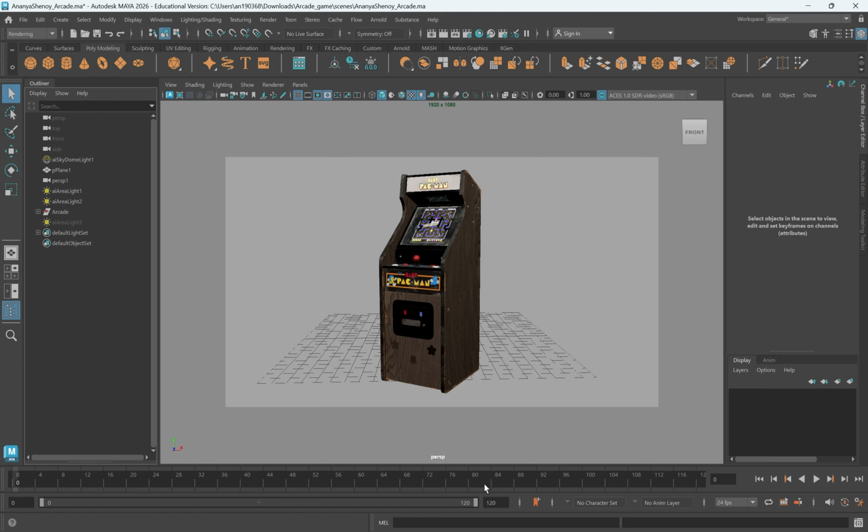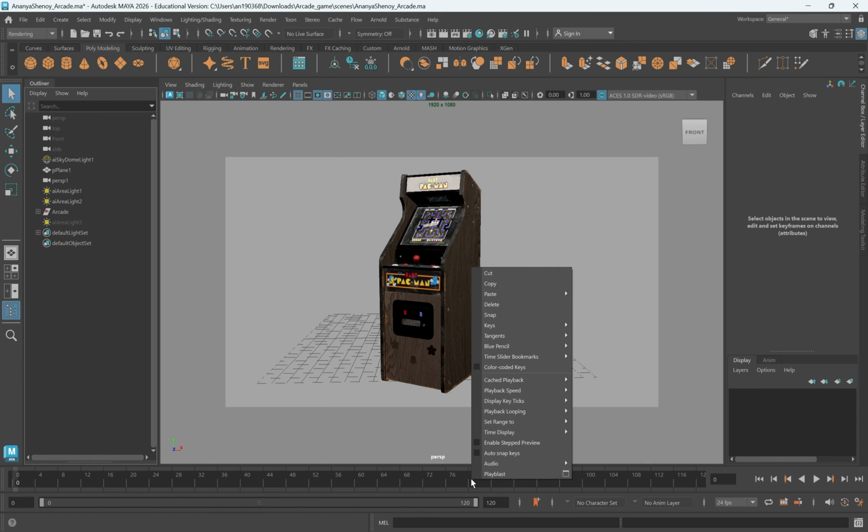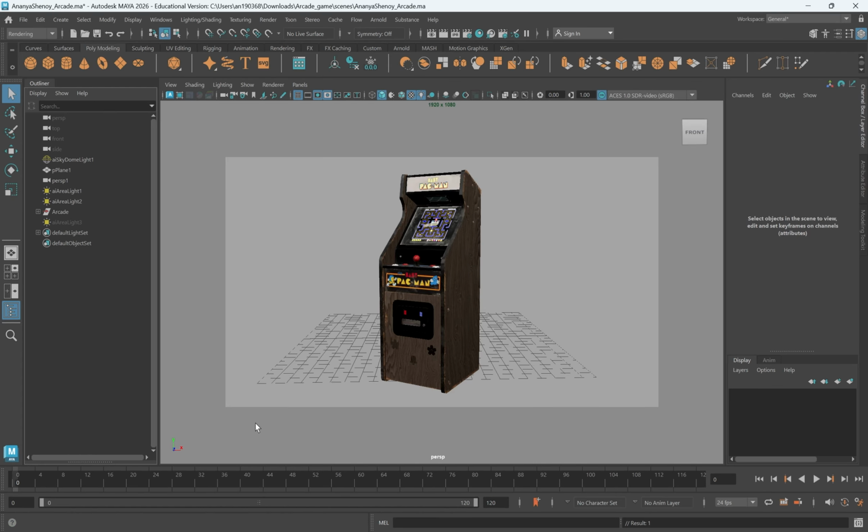We also need to set the playback speed. So if we right click and go to playback speed, we can set this to real time. A lot of you might have it set to play every frame. That is the default in Maya, but set it to real time to see a real time preview of what your animation is going to look like.